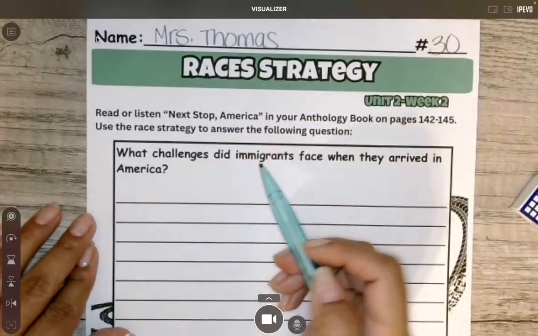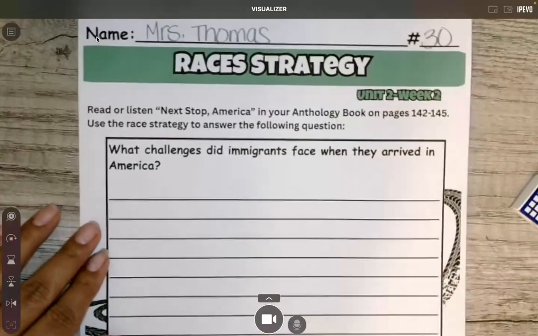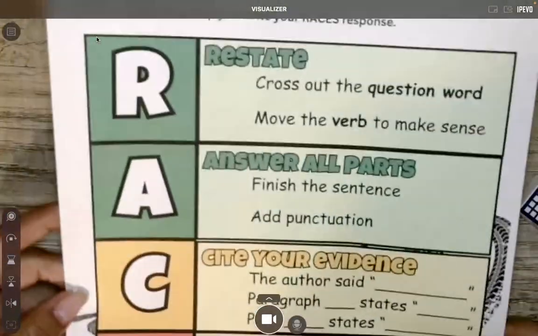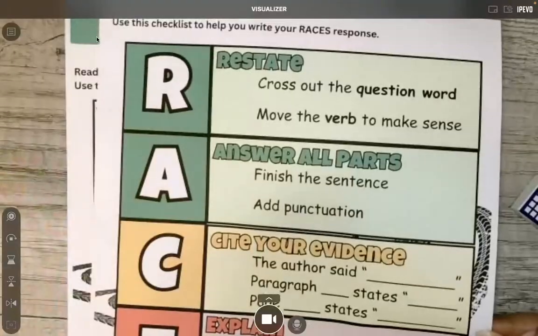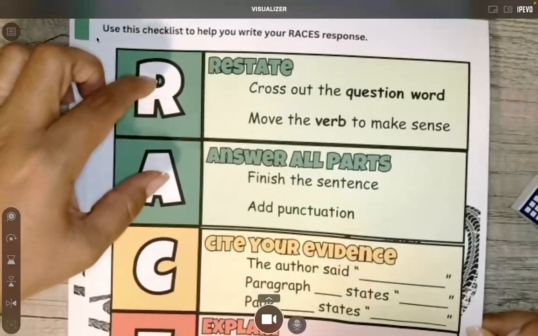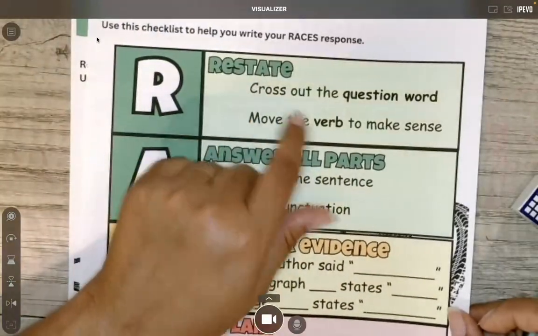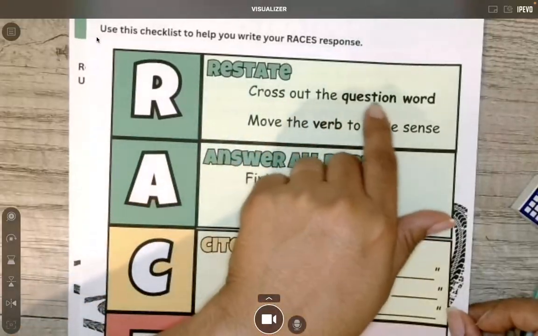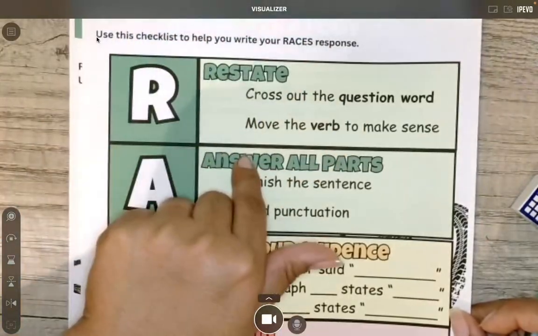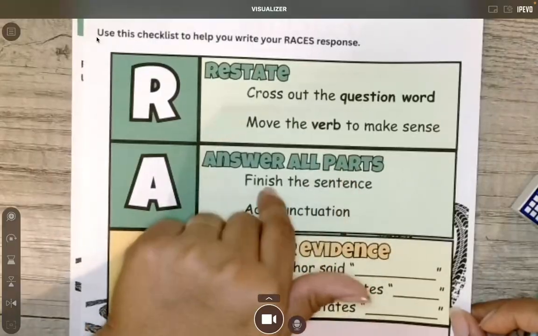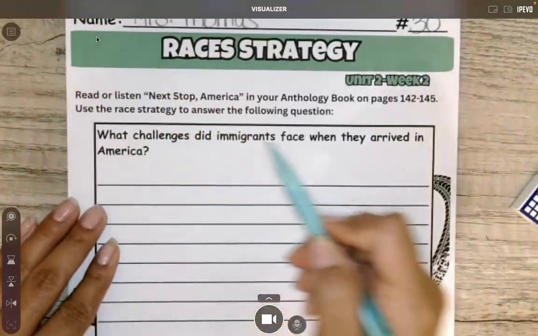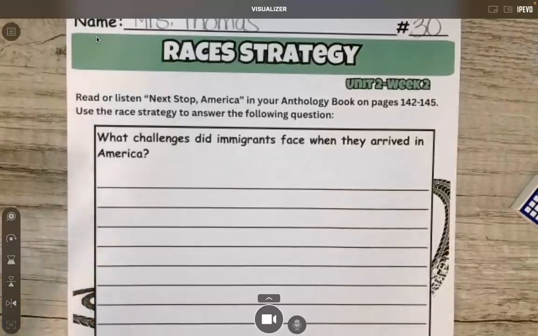All right, so what challenges did immigrants face when they arrived in America? So before I even answer that question, I'm going to go ahead and make sure I look at my little anchor chart here. And my first sentence is going to be these 2 greens put together. I need to first restate the question. So to do that, I need to cross out the question word. So that's like who, what, where, when, and why. And then I need to make sure I answer all the parts by finishing that sentence and adding punctuation.